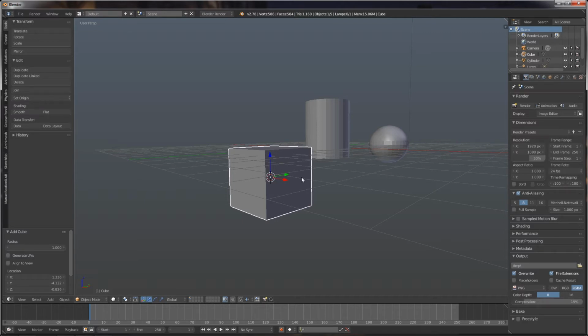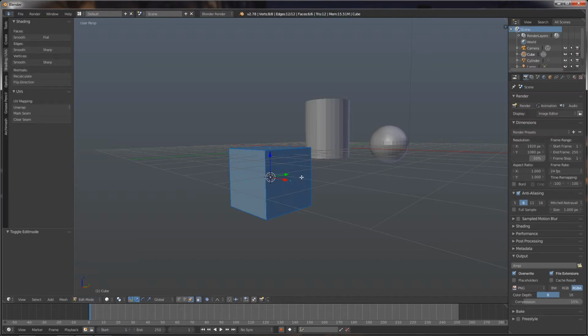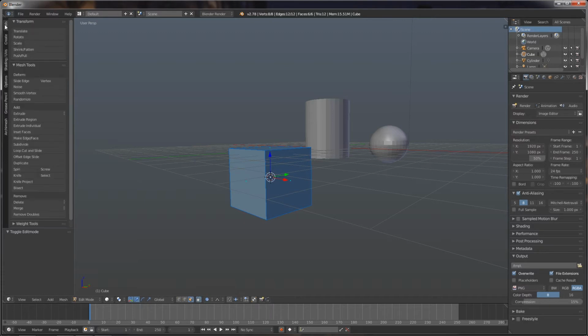Let's subdivide the cube. Make sure that the cube is selected and then tab into Edit Mode. In the tool shelf, make sure to click on the Tools tab if it isn't already selected, and under Add, click on Subdivide. Now we see options come up at the bottom of the tool shelf. Note that once you click the mesh, the options at the bottom of the tool shelf will disappear.